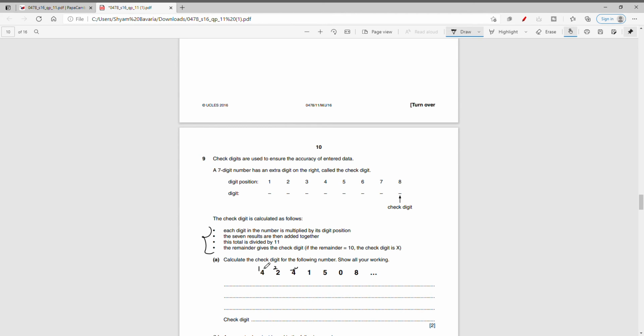So let's do this. The first one is 4 times 1, which is 4, plus 2 times 2, which is also 4, then 4 times 3, which is 12, so I'll do plus 12, and then I have 1 times 4, which is 4 again. Then I have 5 times 5, which is 20.